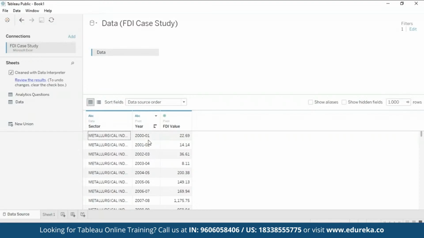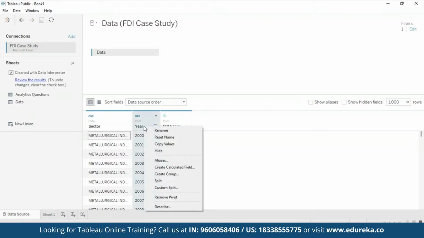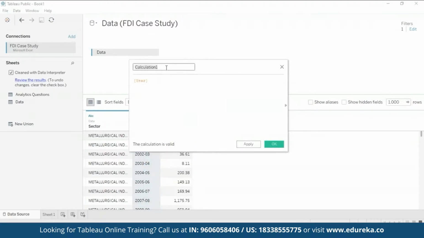So what I'm going to do is add a calculated field. Since we've already named it year, I'm just going to call it fiscal year or financial year. You can also call it FY. And we should be using a function known as left. So I'm going to put in year, comma 4. And at the bottom, it is going to show the calculation is valid. So basically what I did was keep only the characters from the left, up to the 4th character.